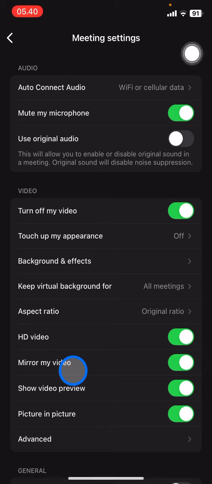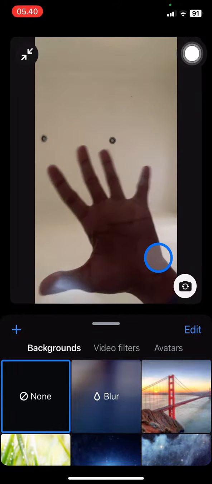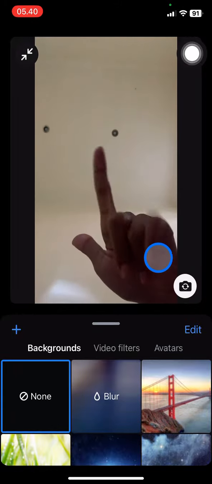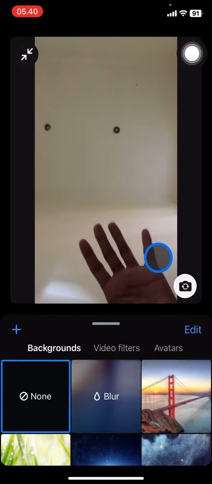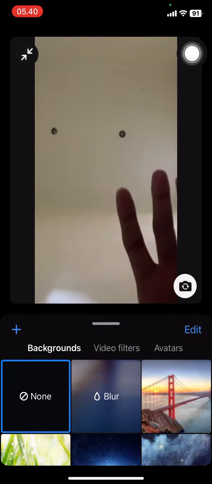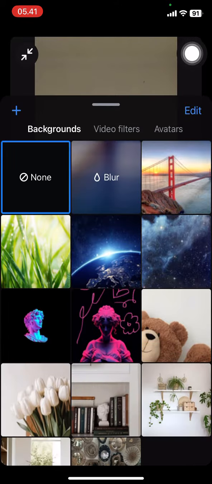Now please focus on the video, and there will be a background and effects option there. Just tap it and you will have a simulation of the Zoom camera here. So here is the original background that you will get whenever you open your camera when you're in a meeting. But if you want to change it into another background, just slide this side up.